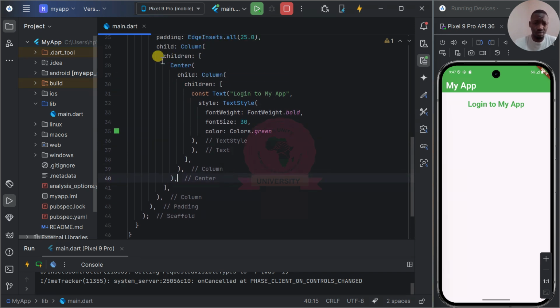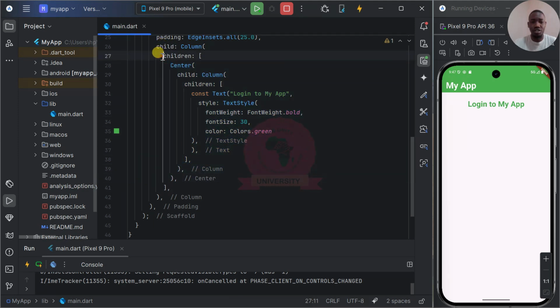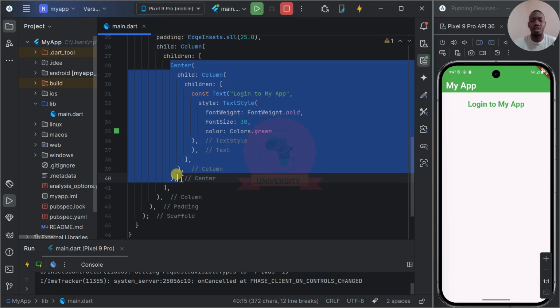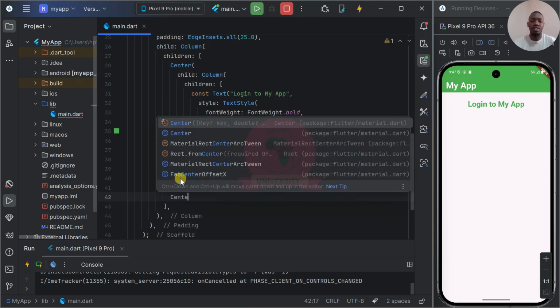Yes, so here you have seen it is centered, and using children means that you can still have more. This is one child. You can have another child after one child. So here we can come and say again centered. We want our things to be centered.